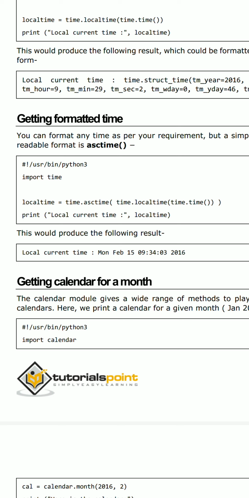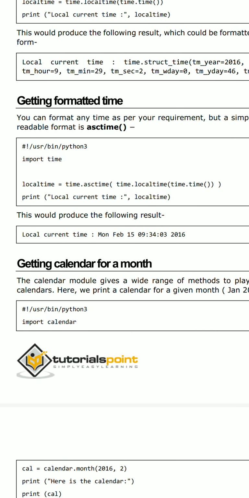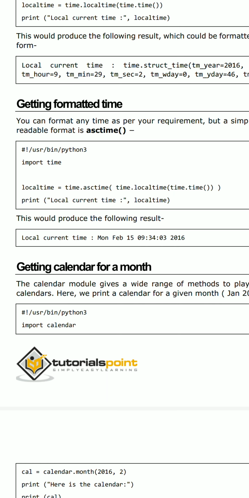Here I have imported a package called time. Next I have taken a variable called localtime and initialized its value with time.asctime. That means I am initializing the variable by calling asctime, and then passing the local time here.